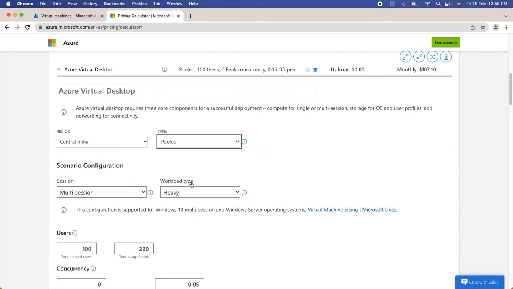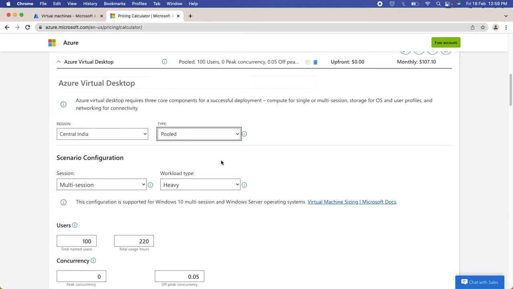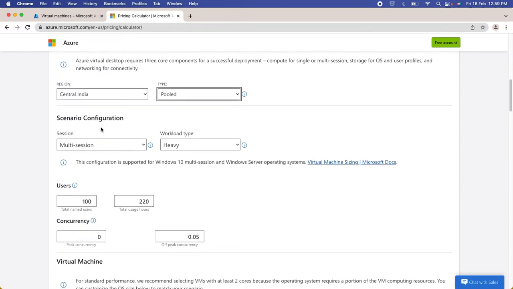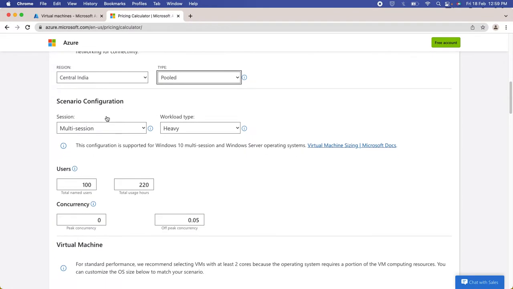But at the end of the day, if the business says you need to have a dedicated machine for all the users, you do have options of that type available in the AVD solution, right? Now this is what we have selected as a type, and the reason. Now the next step is the scenario configuration.